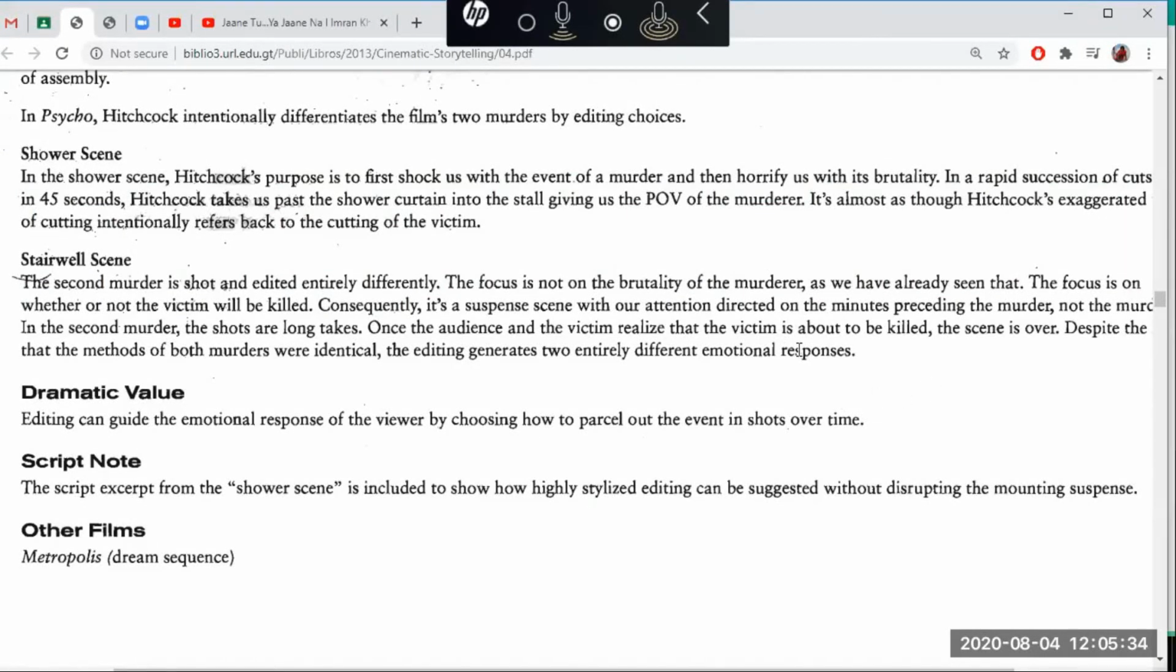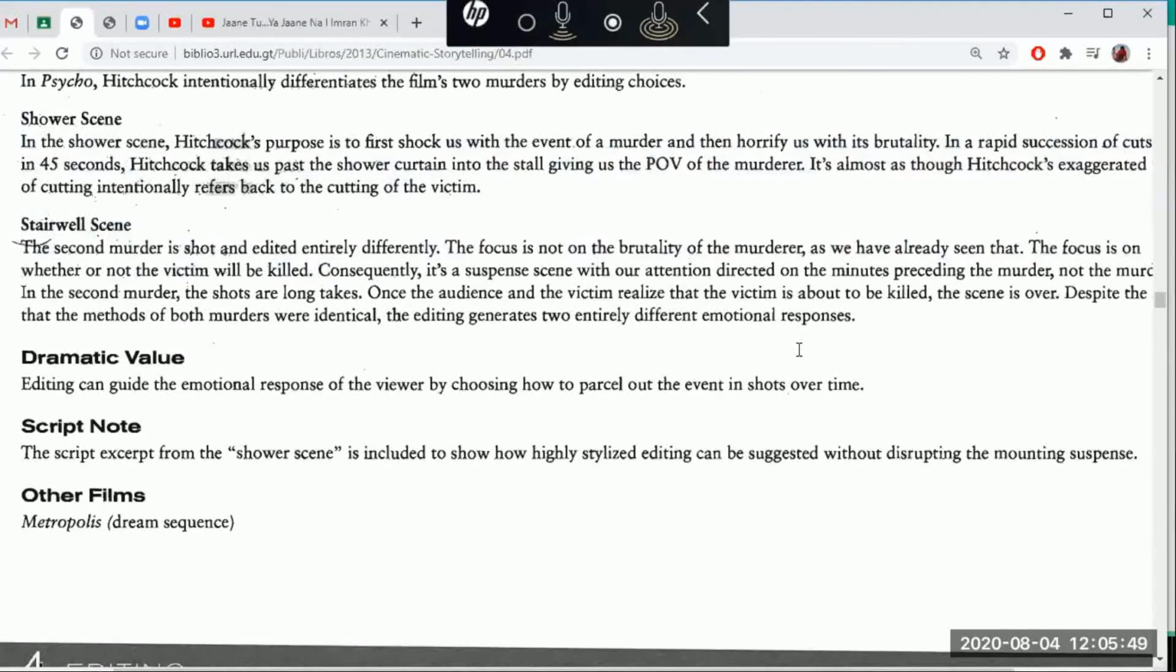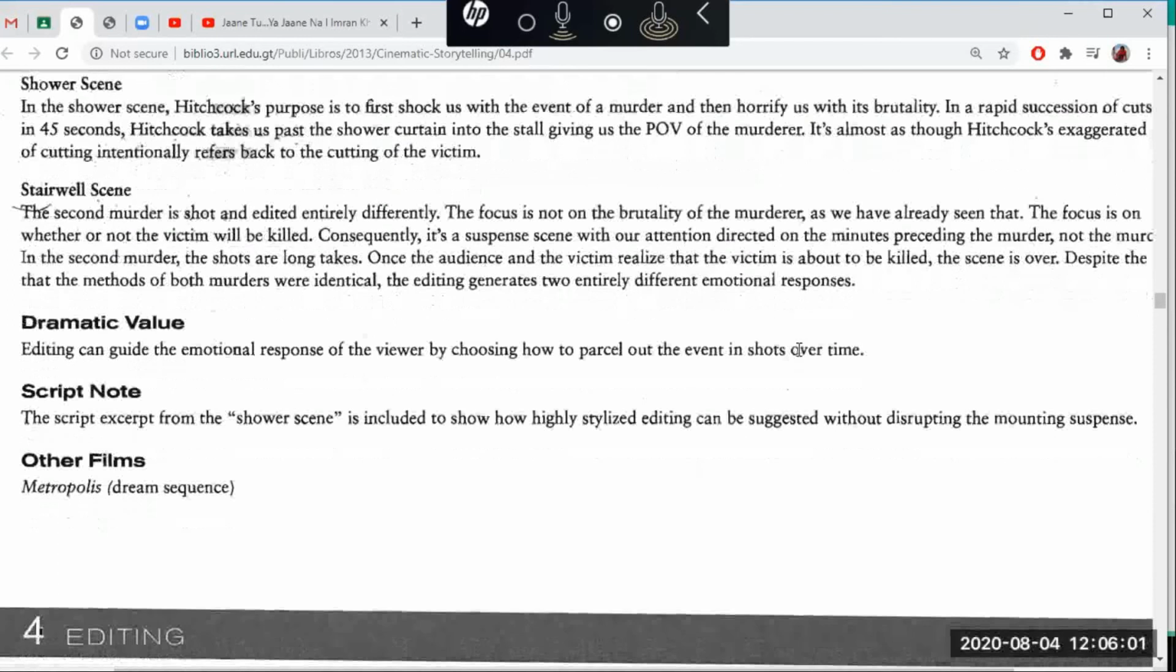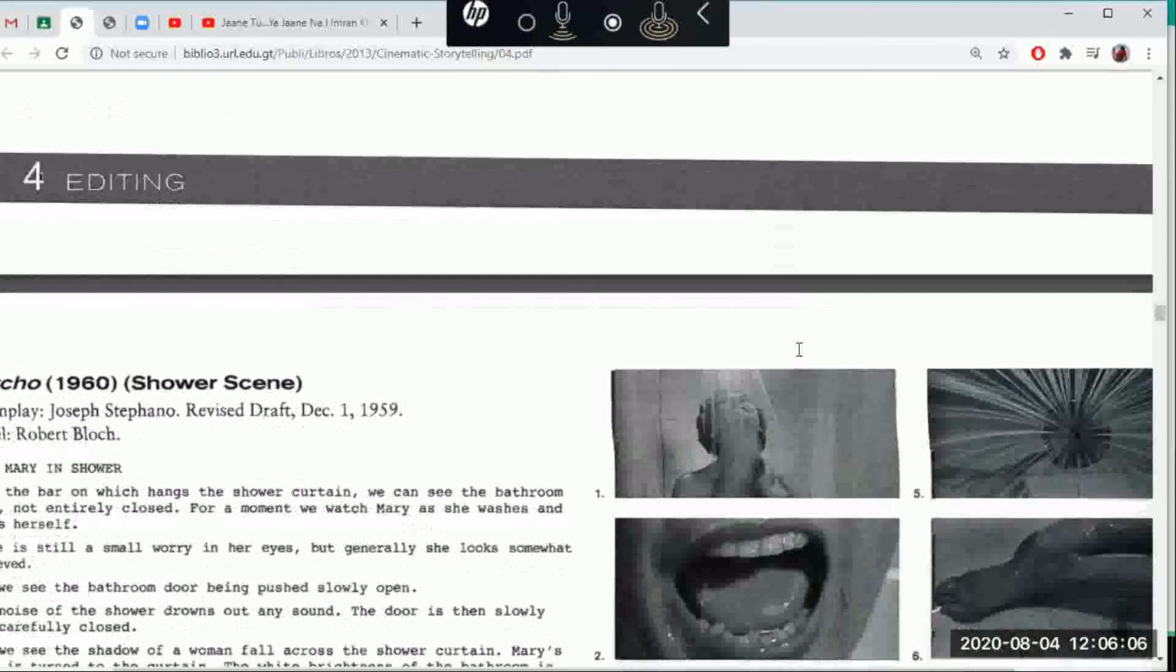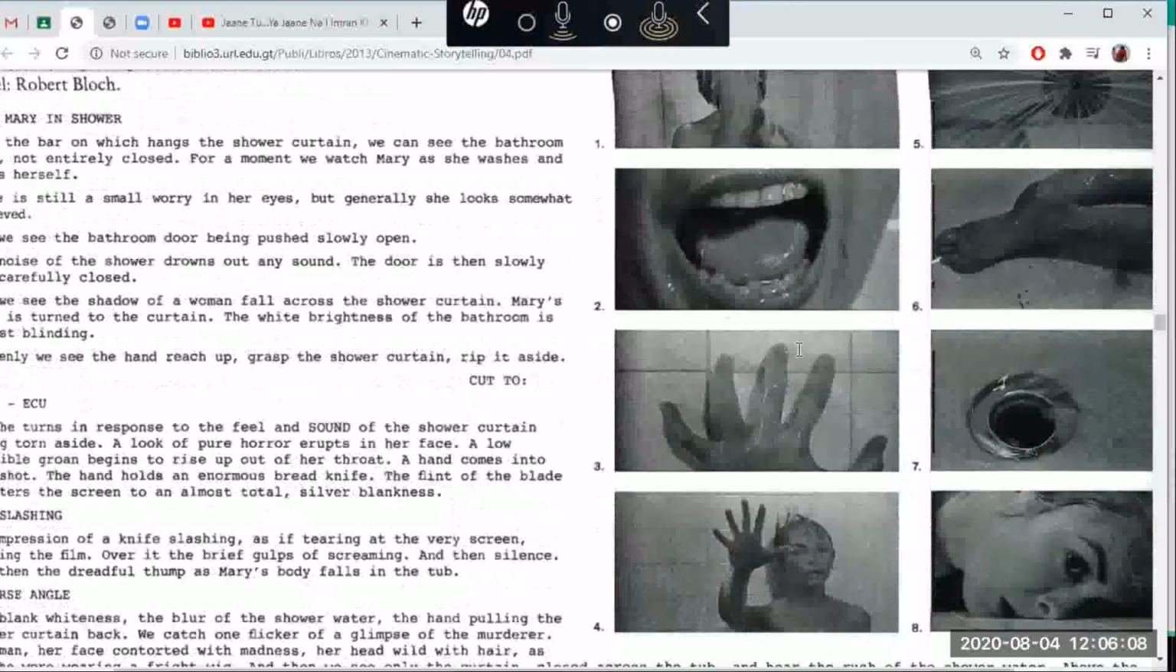And the style of shooting both the murders are actually very different. Victim in the second one is about to be killed, the scene is over, and despite the methods that both murders were identical, the editing generates entirely different emotional responses. The first one, by its very nature, looks very brutal, and the second one creates suspense.